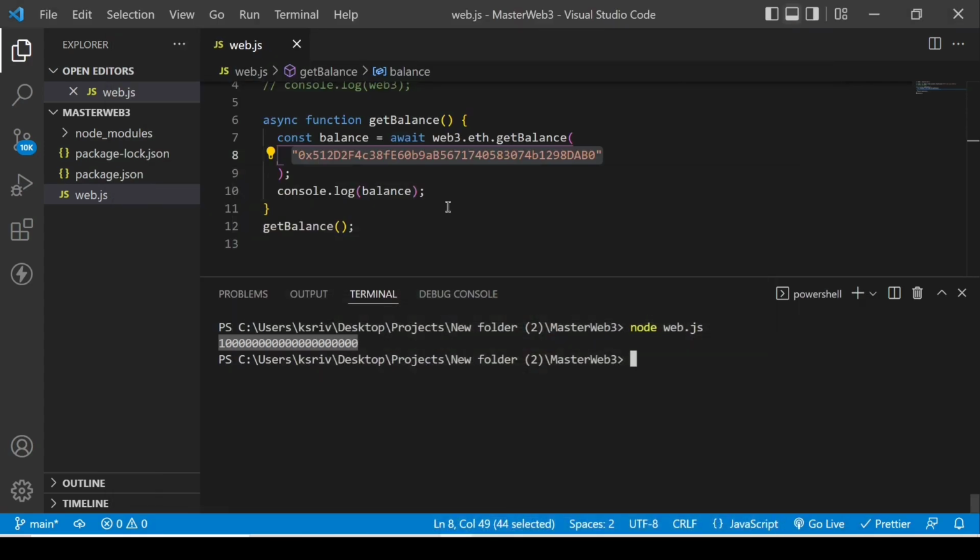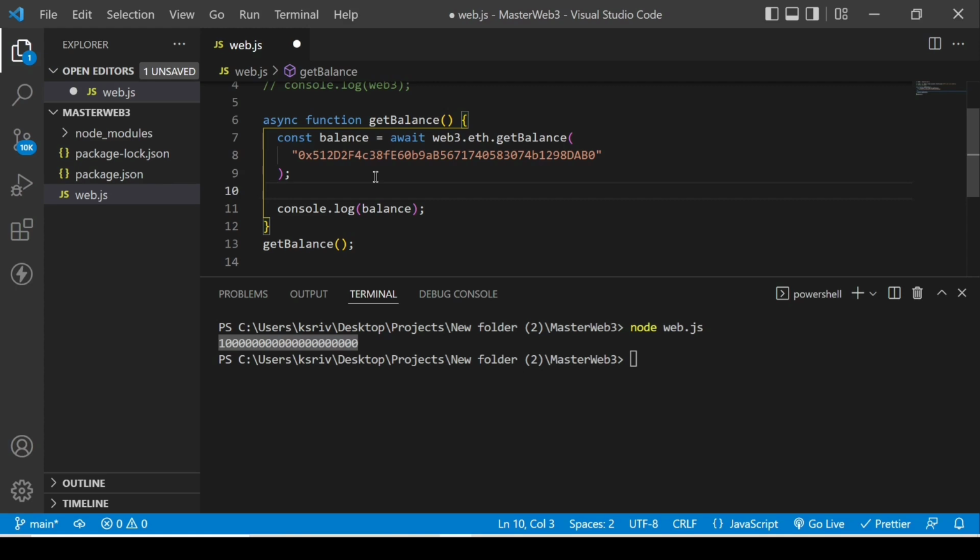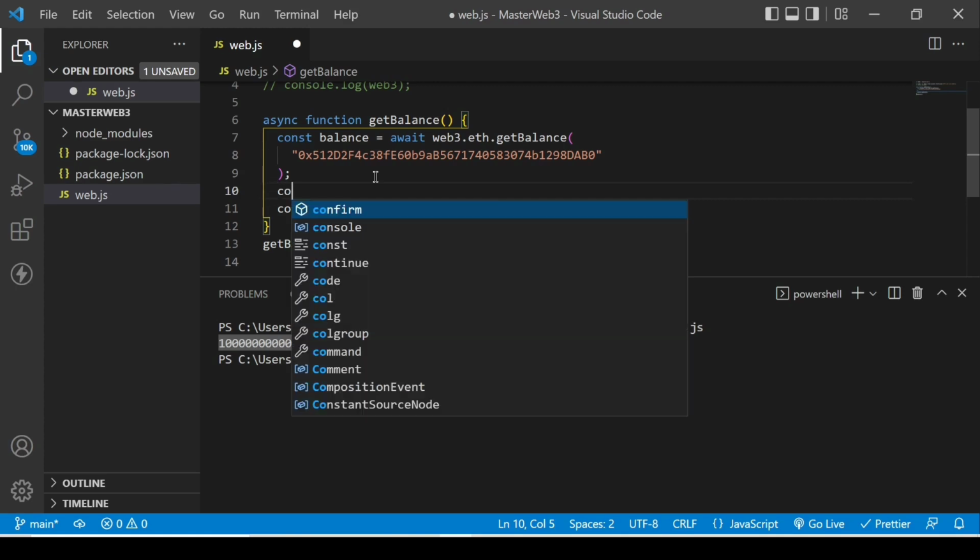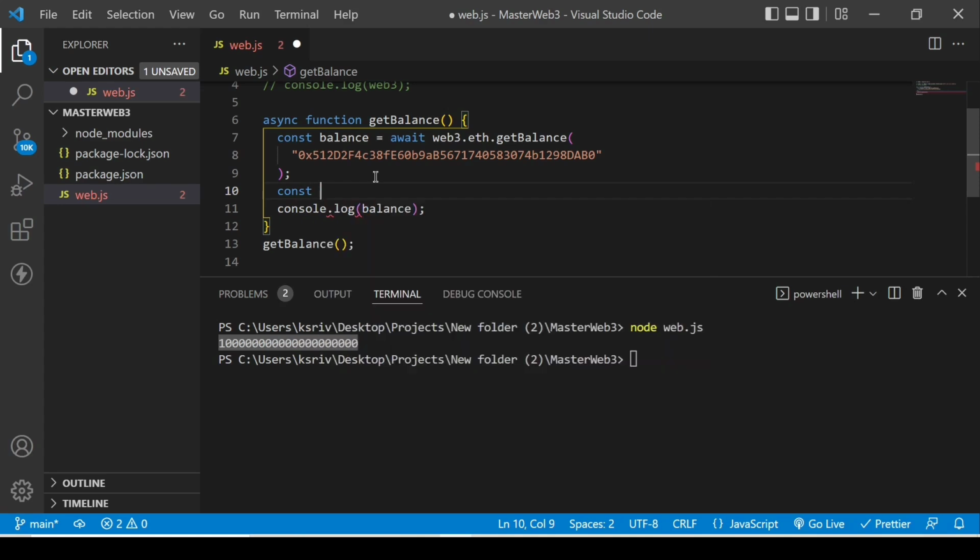So what we can do in order to convert this huge amount of balance, or I will say this Wei amount, to an ether amount? For that, we are going to use a module called web3.utils, which we discussed in our previous video. So now let us use this web3.utils. First of all, I will declare one variable, balanceToEther. This will have the balance of this account in ether.